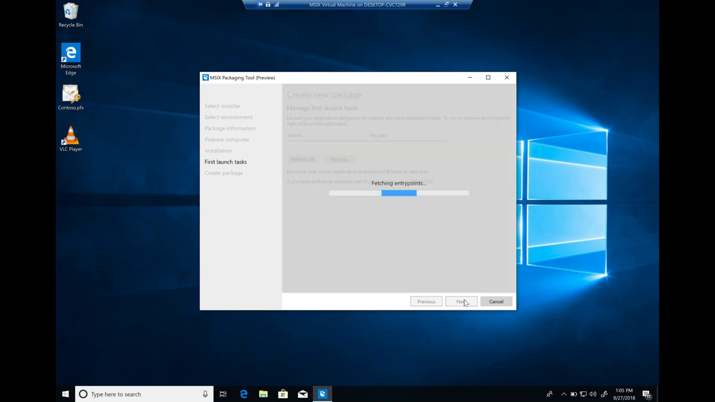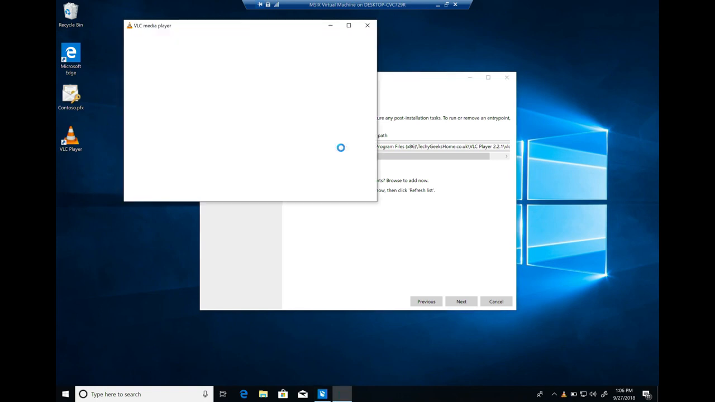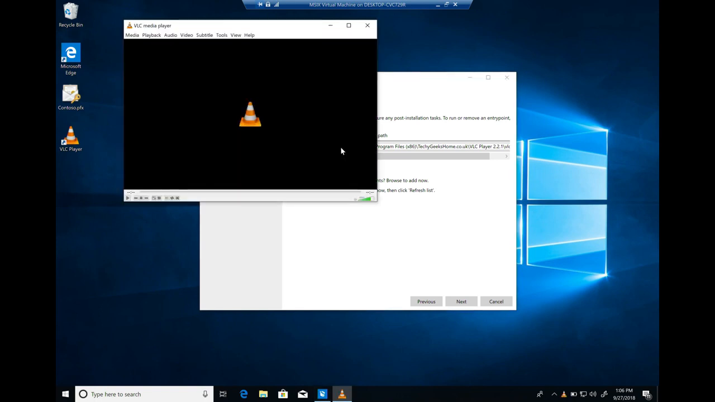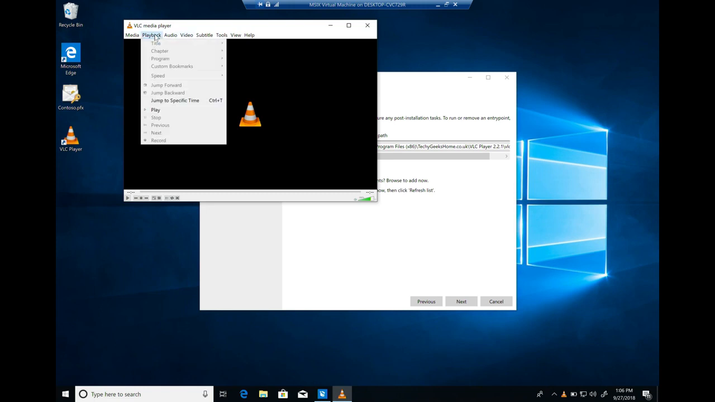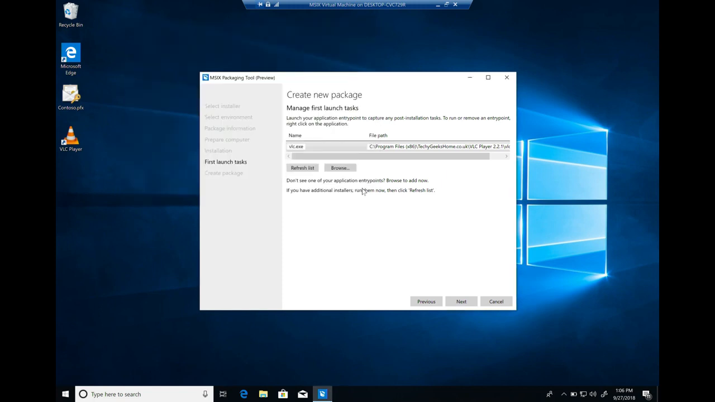So once you're done capturing your main application, doing all of your installations and things like that, we move on to managing your first launch task. What we have here is all of your entry points or shortcuts. And so what we like to do is go ahead and run that here and just check that that first launch experience for your user is what you want it to be in your enterprise. And so this looks good to me. I think it's got all the things that I need. So I'm going to go ahead and close that.